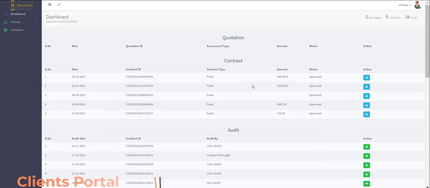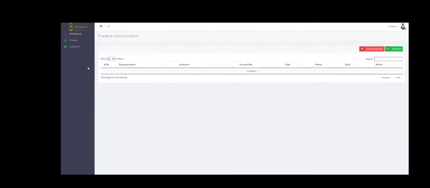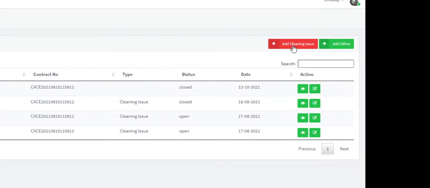A client communicates through their portal by going to the Process menu, Communications, and you can see at the top we have Add a Cleaning Issue, where the client would raise a complaint or issue. That would go directly to the cleaner's portal and the cleaner's app. It would also go to your portal where it can be acted upon to be rectified, and then the client would get that information back into their portal.